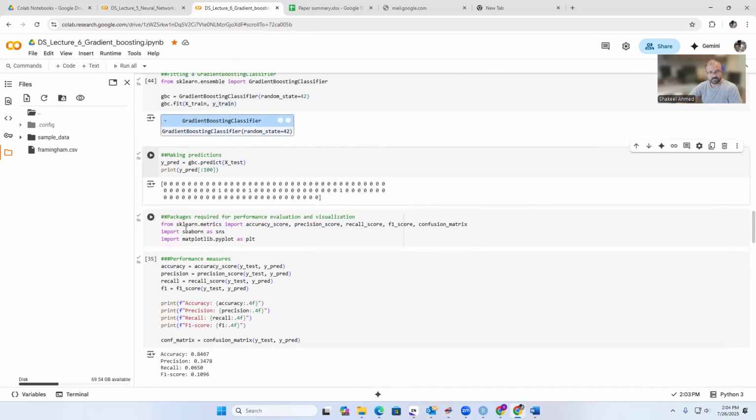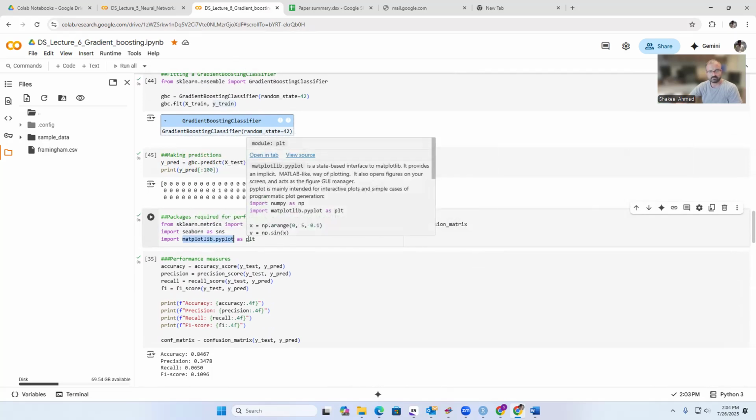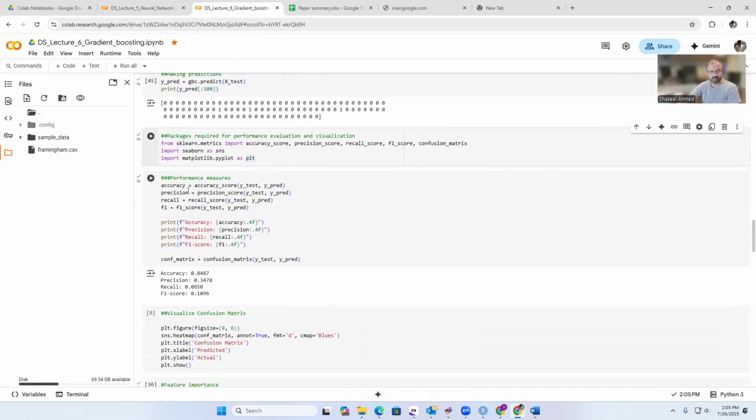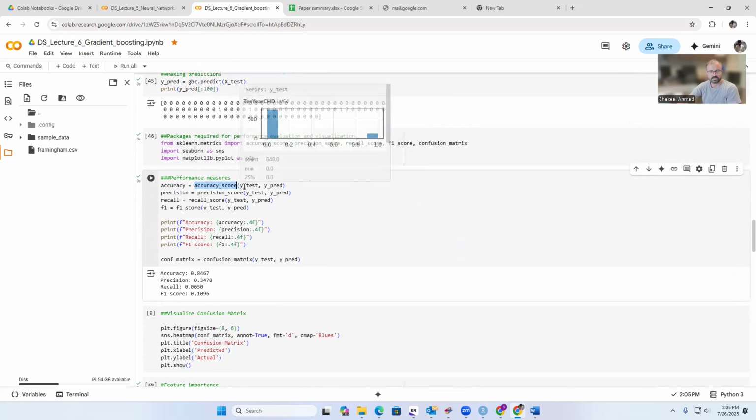So now we need sklearn metrics. From sklearn metrics we need these performance measures as we did in previous tutorials, and then from Seaborn we need SNS, and from Matplotlib we need PLT to make the visualization plots. So I will run this, and then the performance metrics: accuracy_score on Y test and Y predicted, then precision score, recall score, and F1 score. So I will get all these.